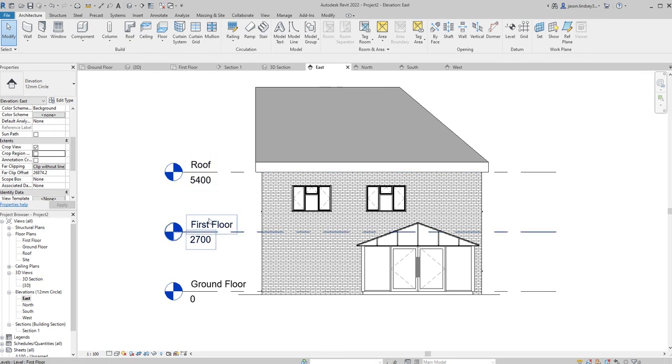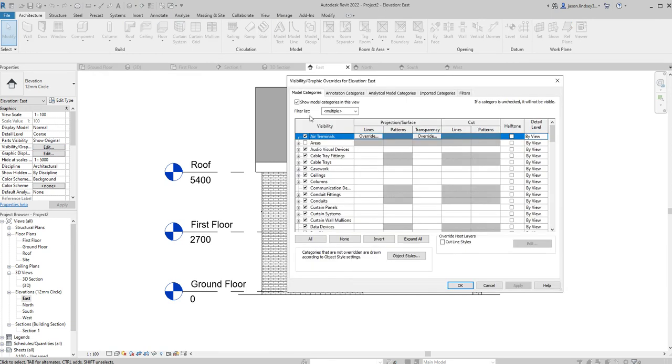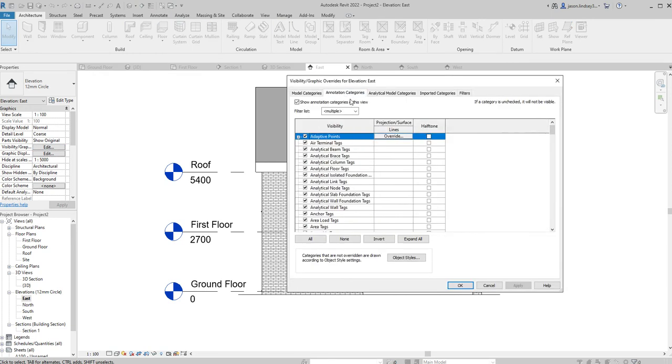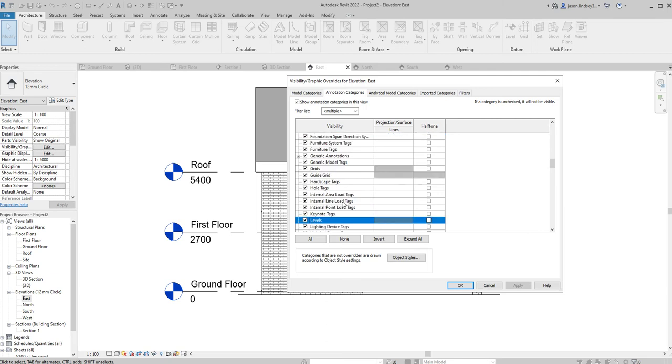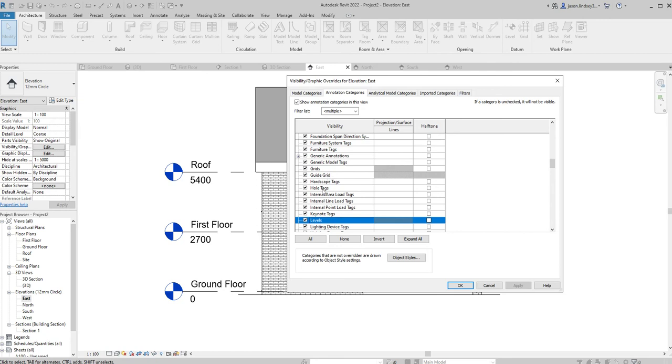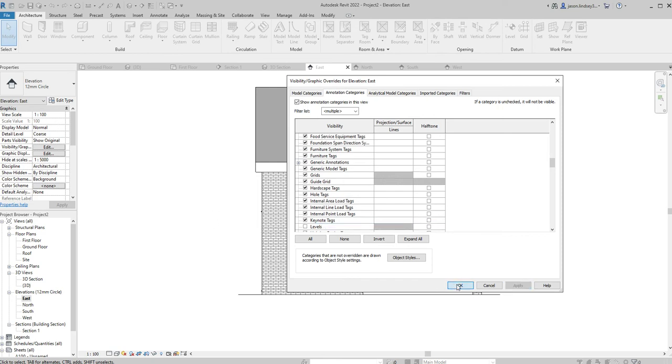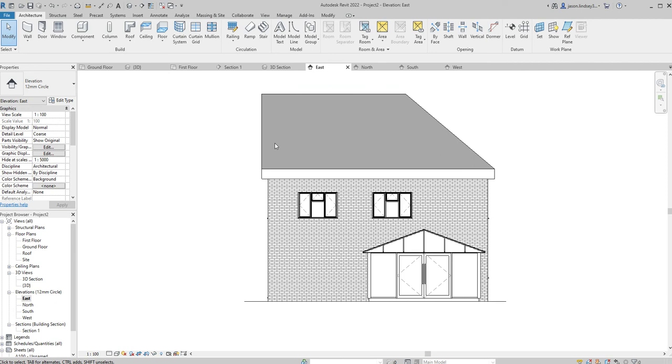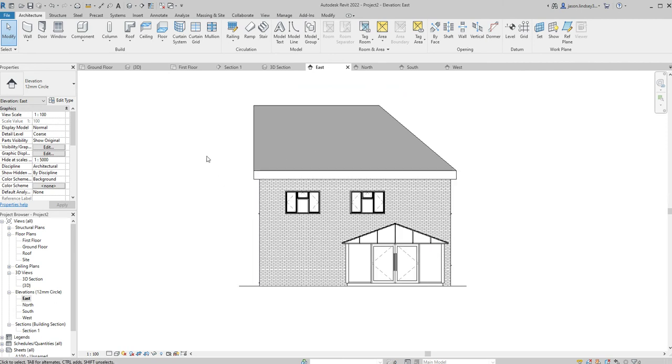I now want to get rid of these level lines. So to do that, again, scroll back up to the top in your properties box and find this visibility graphics overrides. Once I've found that, click on there, back into annotation categories. This time they're levels, so I'm going to start typing in levels. Where are we? Levels, there it is. Double click on levels, click apply, and you can see those disappear, and then click OK. And again, this drawing has now been cleaned up and it's ready to be put onto a sheet. And I can do the same for any of these drawings as well.